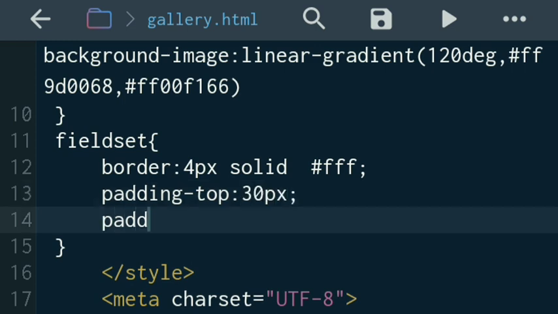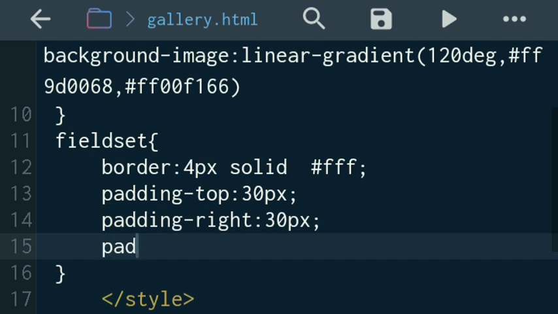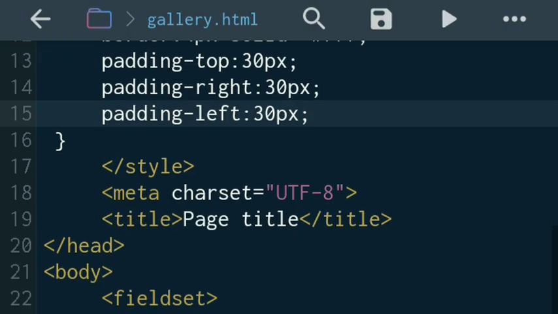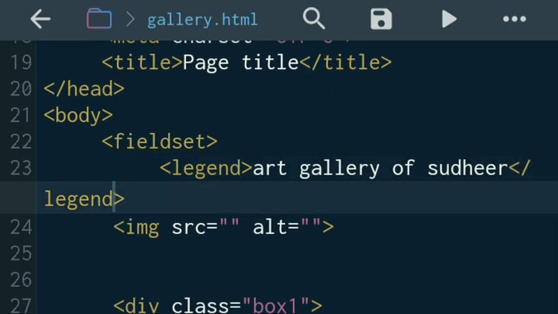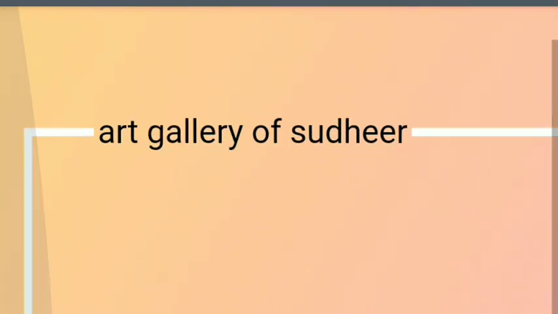Let's add padding top and padding right of 30 pixels, and padding bottom 30 pixels. It will align content in this fieldset by making some gap like this, but the spelling of the legend tag is not right. Let's check and fix it. Now it's good.